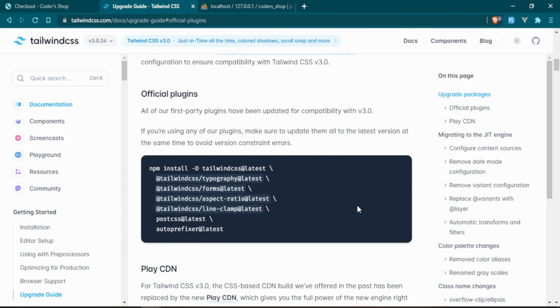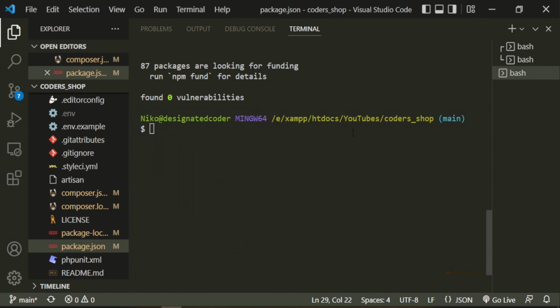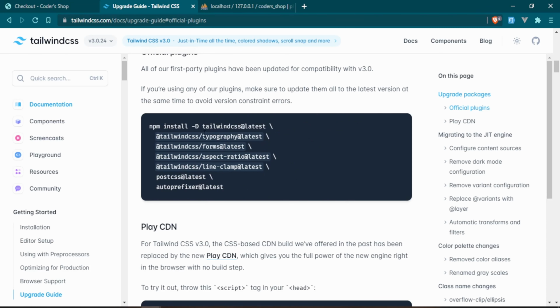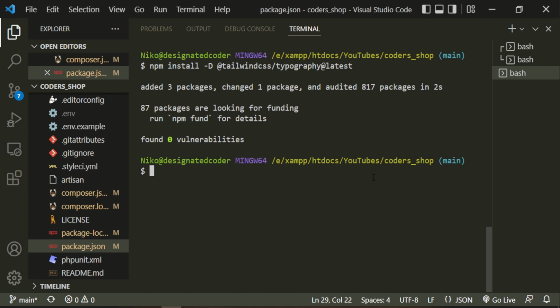So if we head down just a little bit further, we're going to grab this little bit. Open that up. And we're using forms, we're using typography. Those are two of the ones that we need to grab. So we're going to grab this typography first. I'm going to paste that in here. Go ahead, press enter and let that run. And the next one we can do is forms.